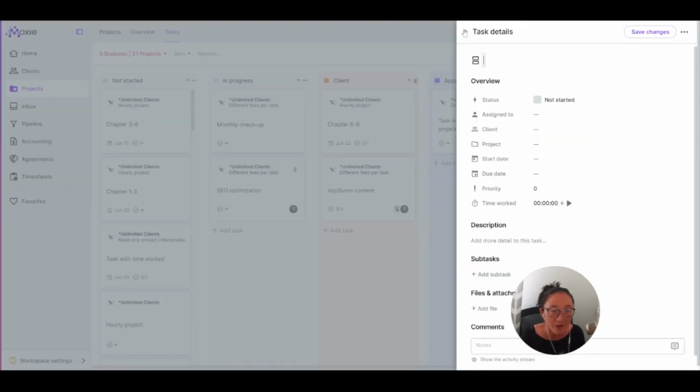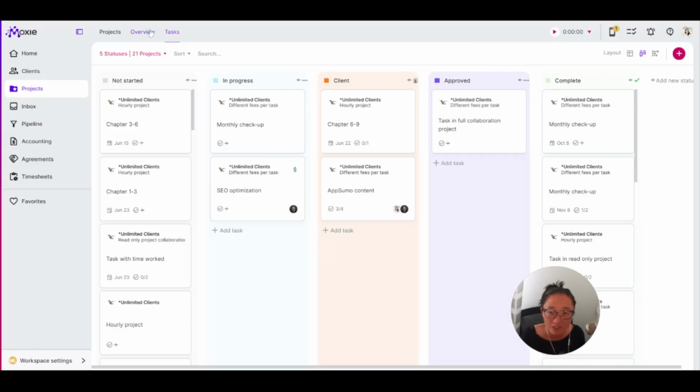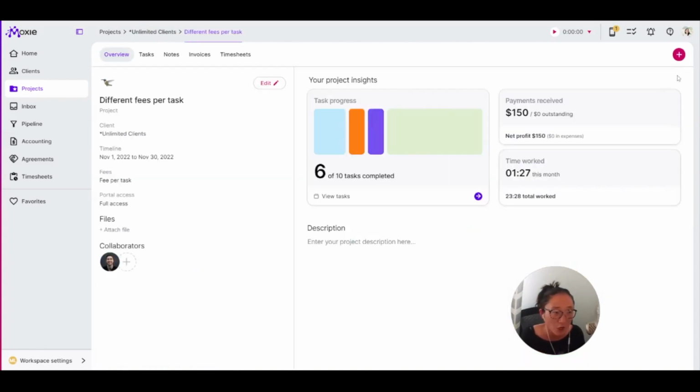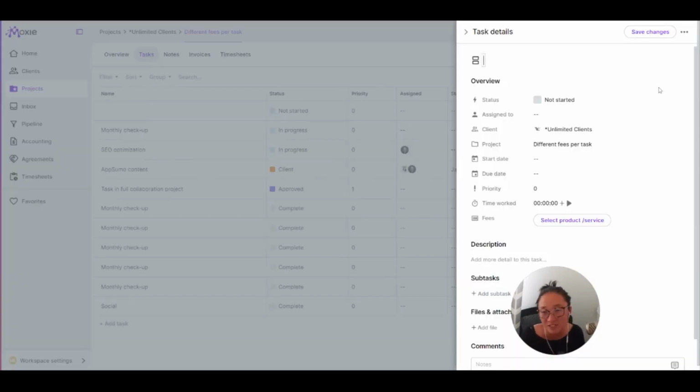So here, in my board layout, since I'm under tasks, this is going to allow me to create a task. You can also check out any of your projects, and you can always add a task there as well. But you're always going to associate a task with a project. So depending on how you are billing, we'll show you different things here in your task details.